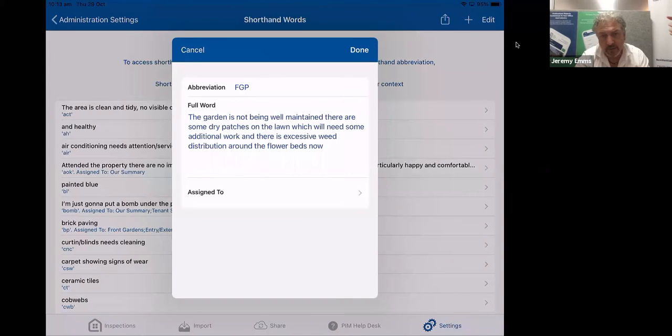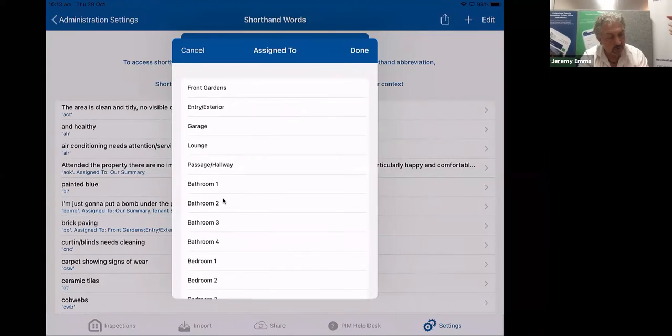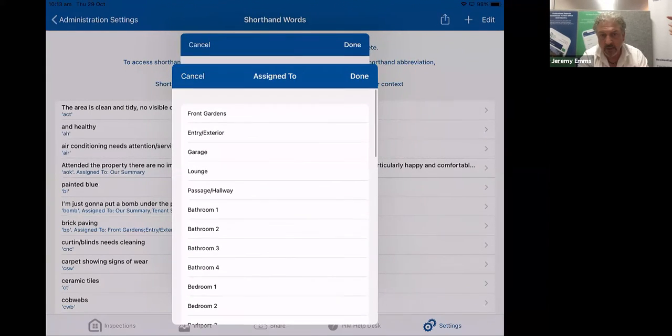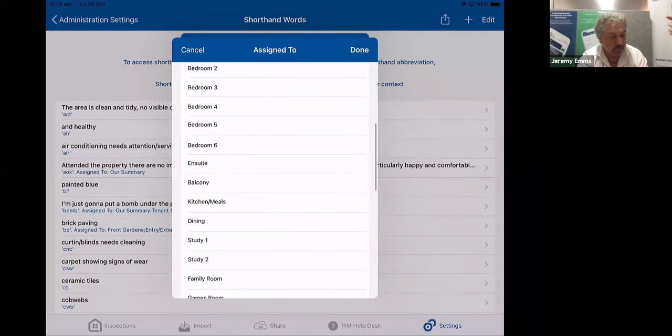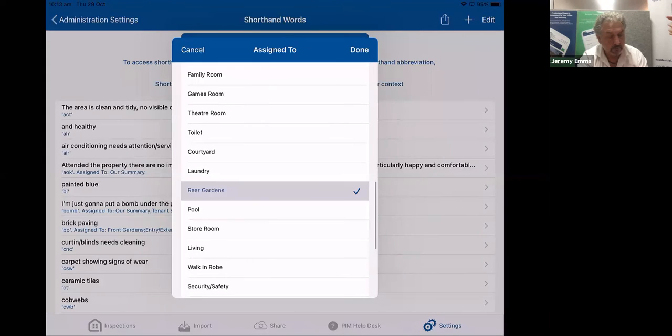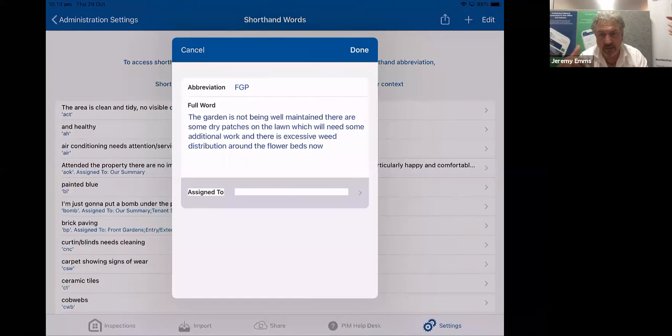What I can also do in here within PIM is I can assign that phrase to an area. So if I press assign to, I've got my list of inspection areas and I can choose to assign that to the front gardens, for example, and also the rear gardens. So that phrase can be recalled when I'm in a garden area, and I can filter through so that I can just create a number of options for those areas that I can select from so I can find them faster. I'm going to press done on there.